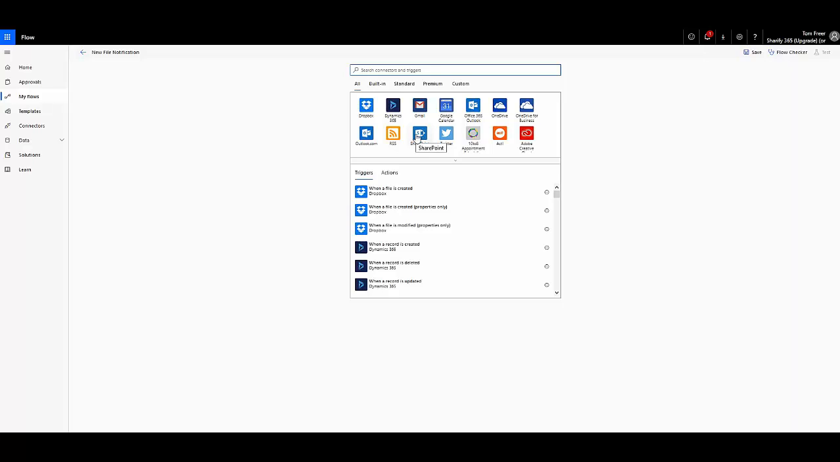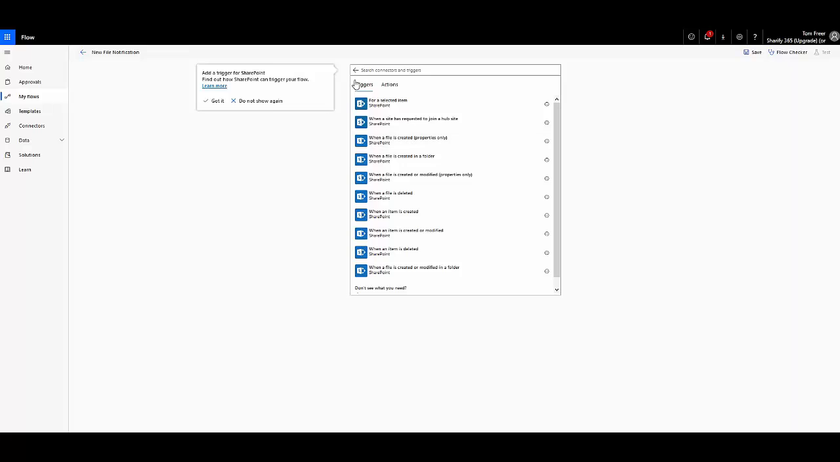So yeah, we're looking for a trigger, and in this case we're going to get our flow to look at a SharePoint library, and when a file is added to our SharePoint library, we want it to send a notification email. So we're going to jump into the SharePoint triggers, and the trigger we're looking for is when a file is created. Now this one is when a file is created, properties only, and what that means is that it's only bringing the file properties, it's not bringing the actual file contents. So there's no actual copy of the file being brought across through this connector.